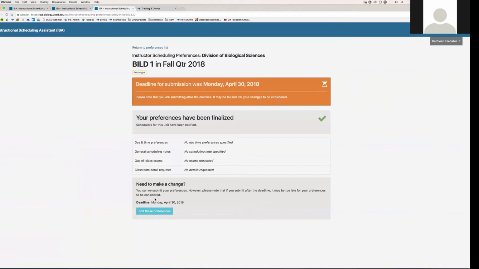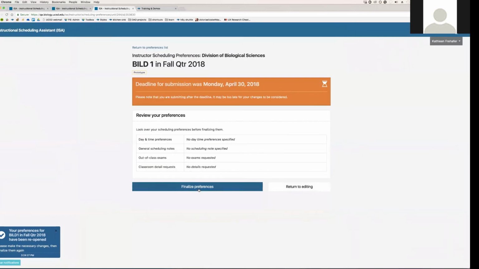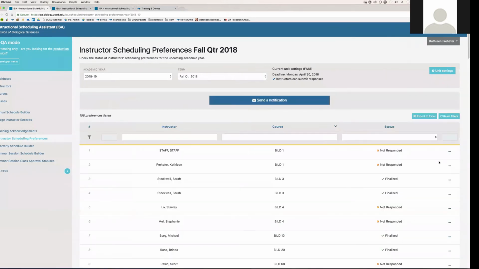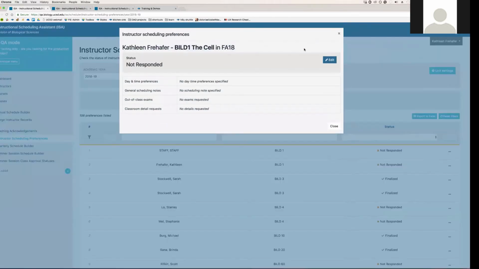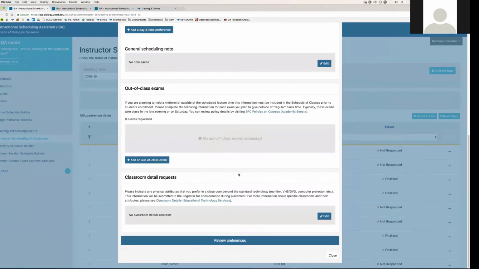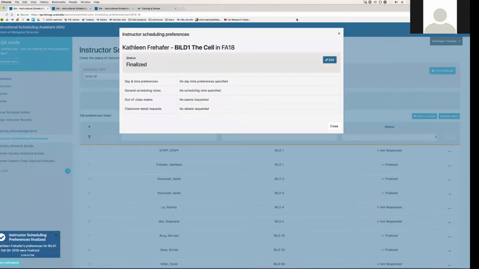Something that we've had people ask about is they say, well, what if my faculty member edited their preferences and reviewed them, but they didn't finalize them? Once again, on your scheduler side, when you're on that page, you can go in. Oh, there we go. See preferences, and if you need to, you can edit on behalf of that instructor and proxy as them so that you can review and finalize their preferences.